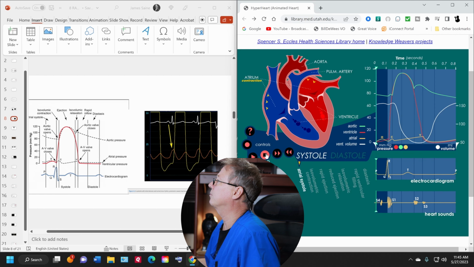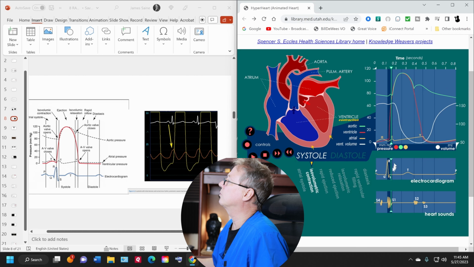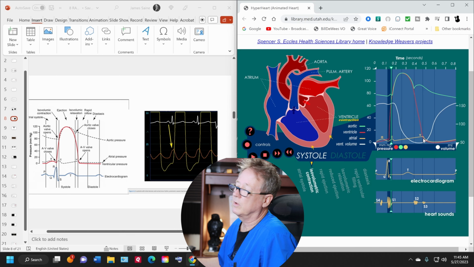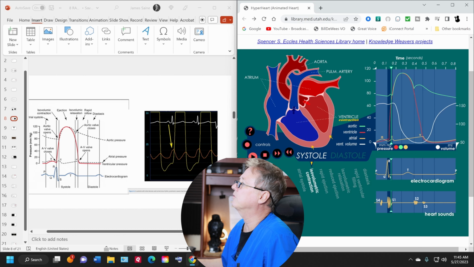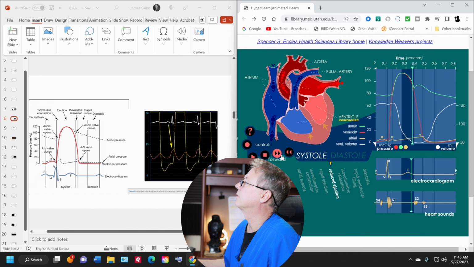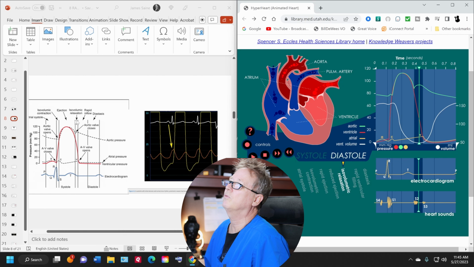So let me just stop this for a minute here and say, right now we are in isovolumetric contraction, but let's get over to the peak of the V wave. This is when the atrioventricular valves open. So let me just play this forward a little bit. Step forward. All right, so right now we are in isovolumetric relaxation. If we look on this waveform, we're in isovolumetric relaxation.